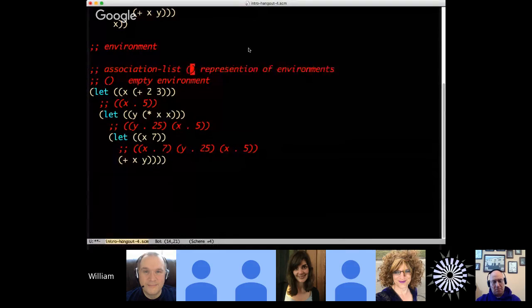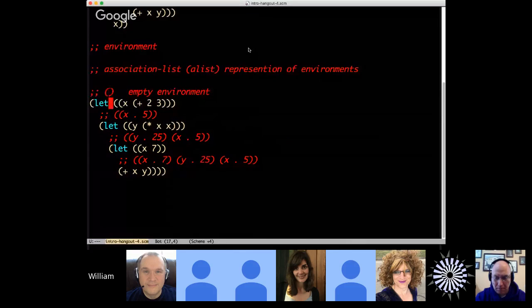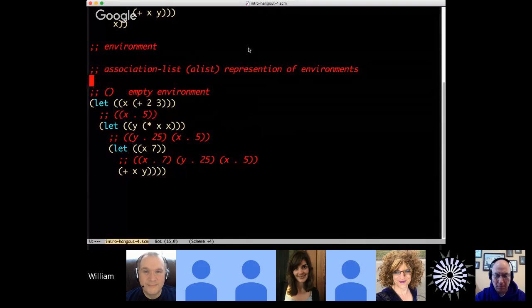And this is also called an A list. And so we have the empty association list and association list with one association and so forth. An association list is just a list of pairs. That's all it is, where we have something on the left of each pair, which we can think of as the key that we're looking up, and then something on the right, which is like the value that we're going to get back when we look up the key. That's it. So we look up x, we get back 5. We look up x here, we get back 7. We look up y in this association list, we get back 25.